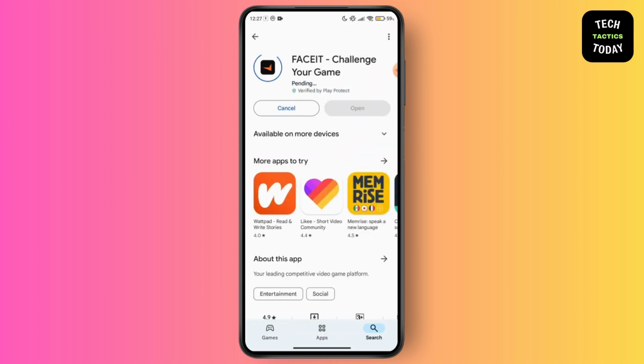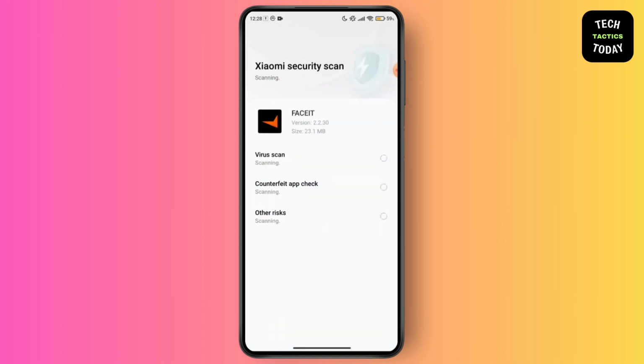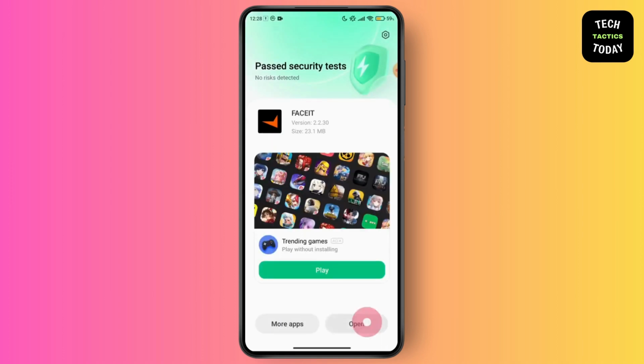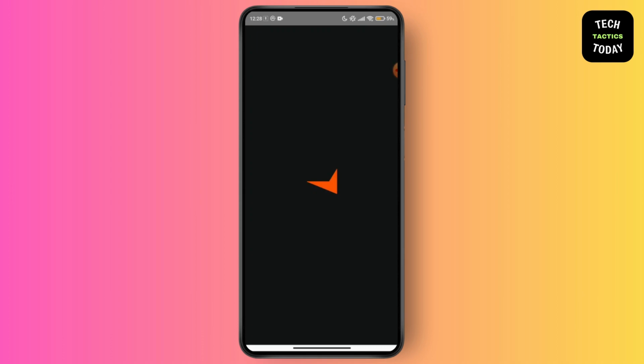If you have already installed the FACEIT app on your device, just make sure that you have the latest version of your FACEIT app. If not, then you have to just go and update your app on your device. So here you can see that the FACEIT app is successfully installing on my device. Wait until the installation has been successfully completed. Once the FACEIT app has been successfully installed on your device, just go for the open option and open up the FACEIT app here.